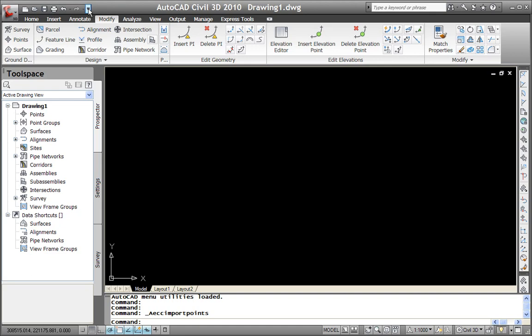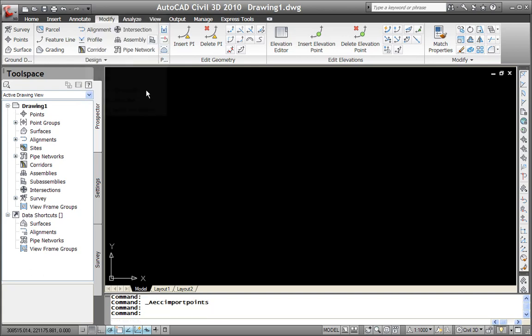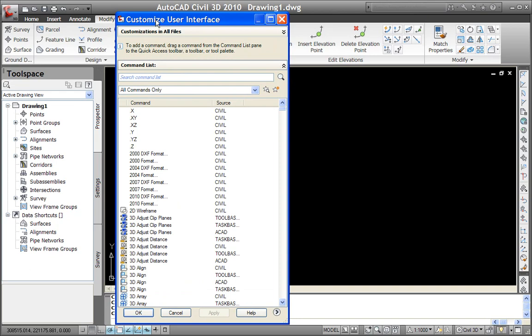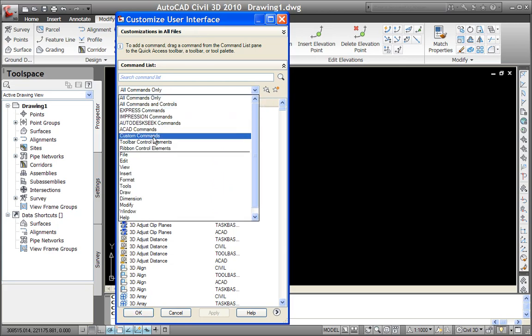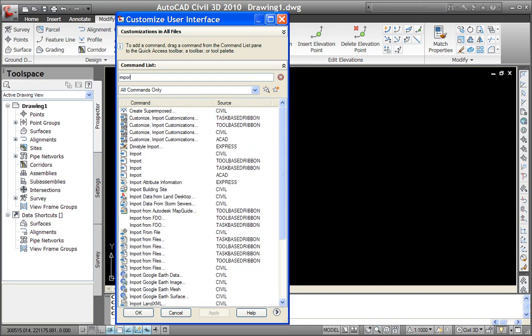Just click the down arrow here. We saw that in section 1. And then we'll select the More Commands option. That's going to open up our Customize User Interface dialog box here. Now I could scroll down through the list, but it's quite long. And notice you can select which group of commands you want to search through, or you can do all commands. So I'll just type something in here, let's say like import points.